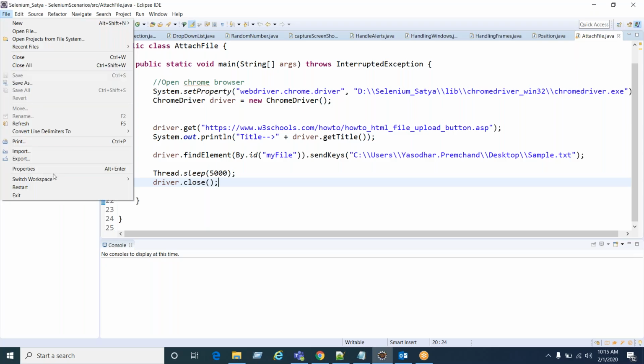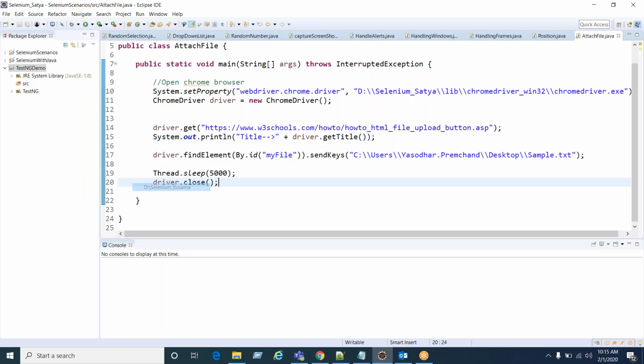Go to File, switch workspace, and then Selenium _ Kusum.